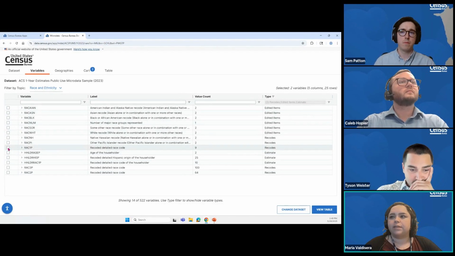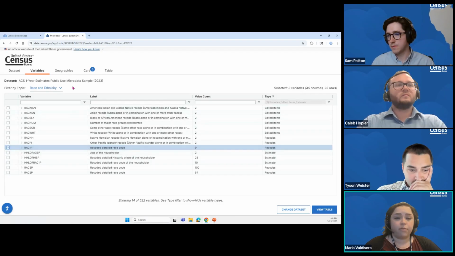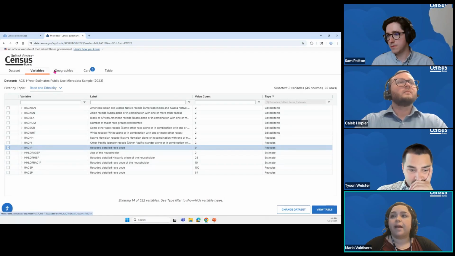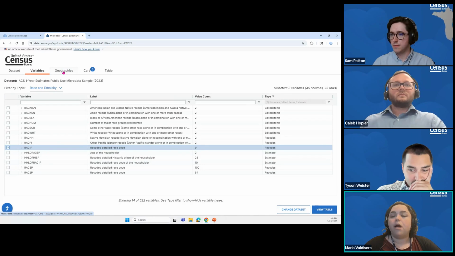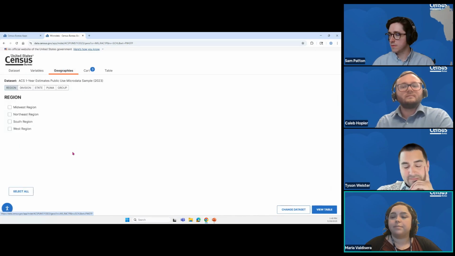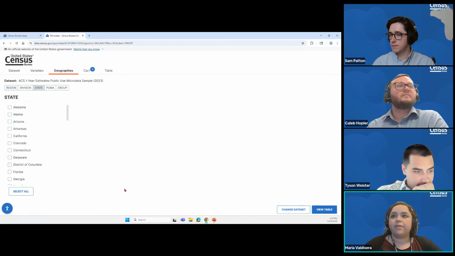And I'm just going to select the recoded detailed race variable. So those are going to be my 3 variables. Then I'm going to go to my geographies. I do like to move pretty much from left to right when it comes to MDAT, just building on the different elements of the table. So next are geographies. So I'm going to select state out of those tabs.